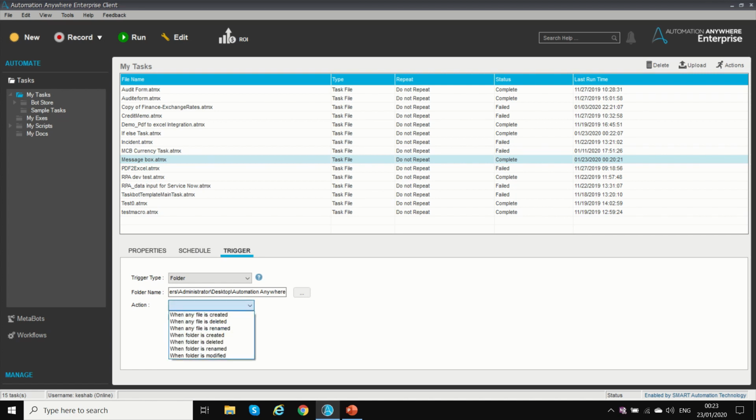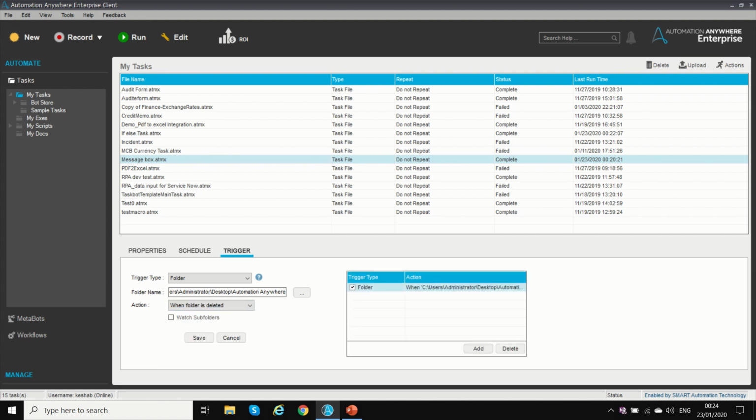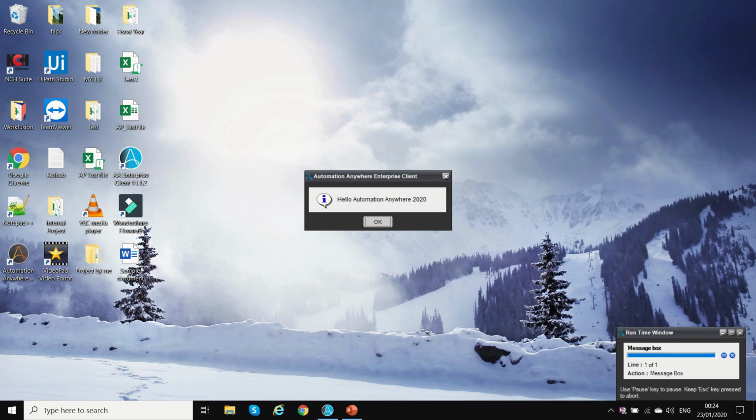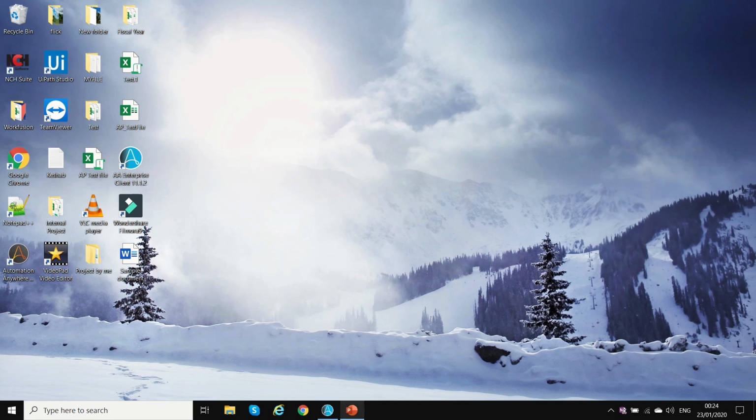Action. What exactly do I need to do? If I select this one, when my folder is deleted, the bot will start. If I click when my folder is renamed, the bot will start. It's the same for the other modifiers. Suppose I go for deleted and save it. Now I close this one and refresh my screen. I will delete this folder. You will see the bot will run automatically. See, this is called magic. How did we do it? Now I will tell you some more examples on this.